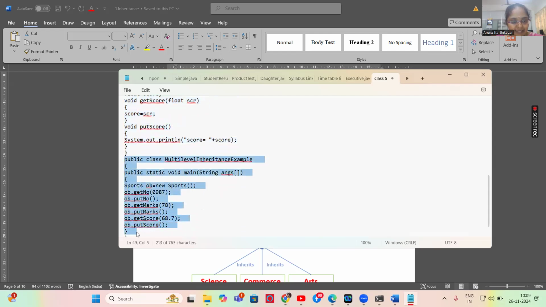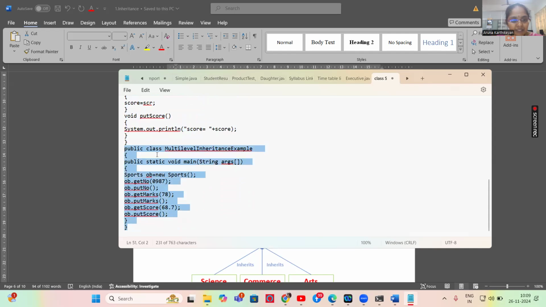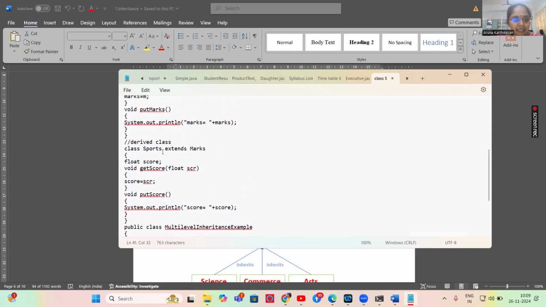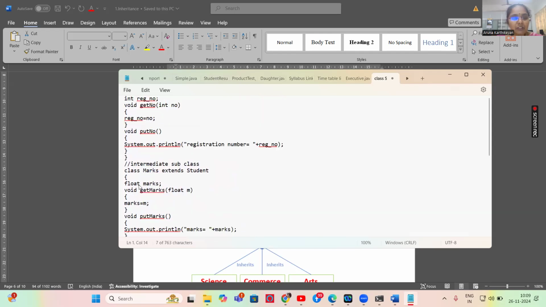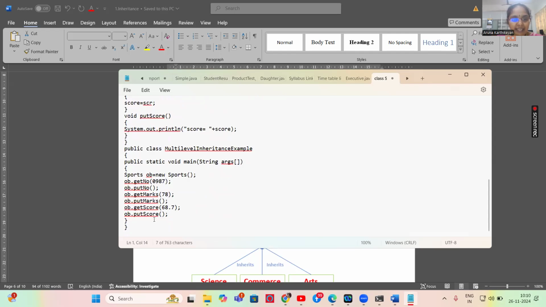So this is my main class. I create my main class, public class MultiLevelInheritanceExample, and inside that I give the main function. After that, I create an object for my derived class. If I create an object for sports alone, I can use my intermediate class, mark, and my parent class, student. So within that one object, I can access everything. I create an object for my derived class, sports, and pass certain values.